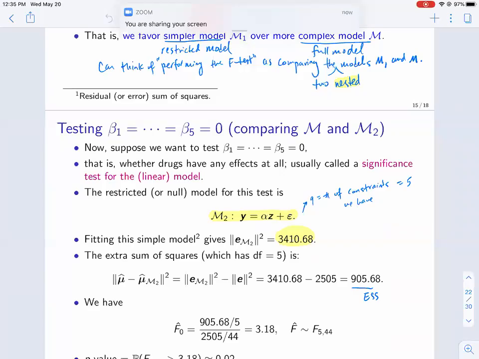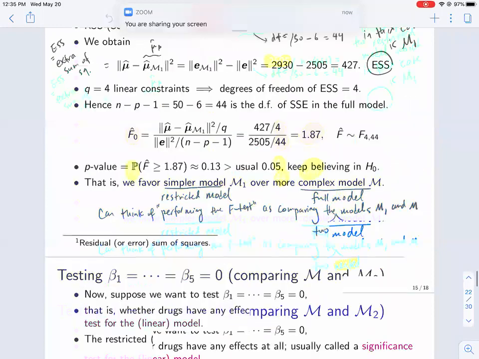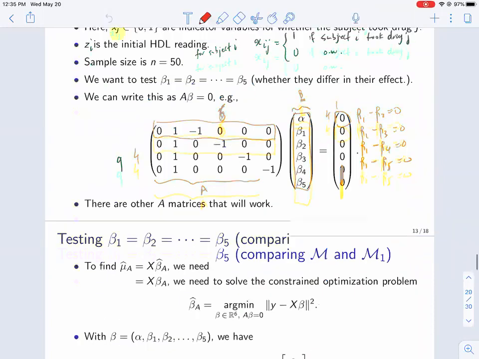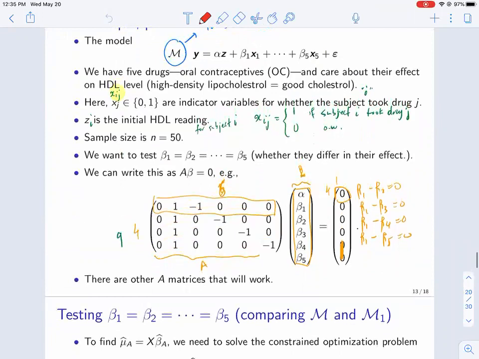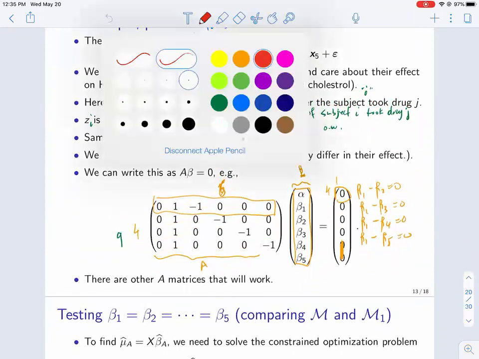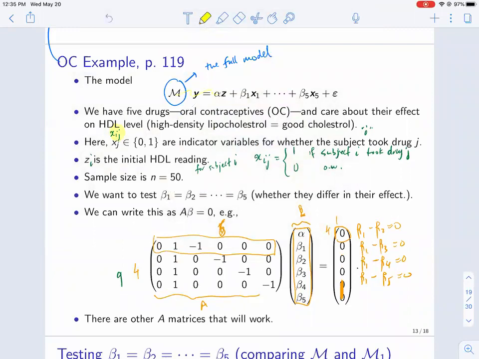Okay, so we were doing this example, and I guess your question is, how do we get, so we had this full model, right? This is the model that we used. The response is the final cholesterol level, and Z is the initial cholesterol level. And these X's are the indicator variables determining whether the subject has taken drug 1, 2, up to 5.